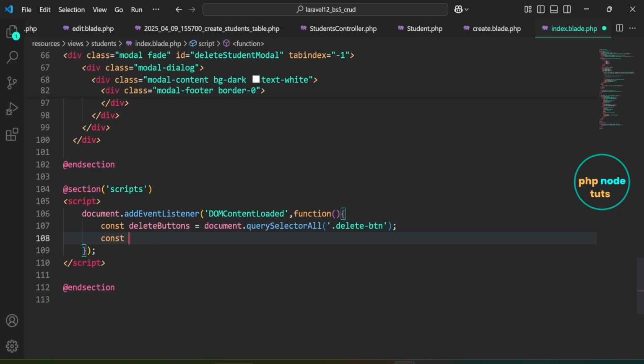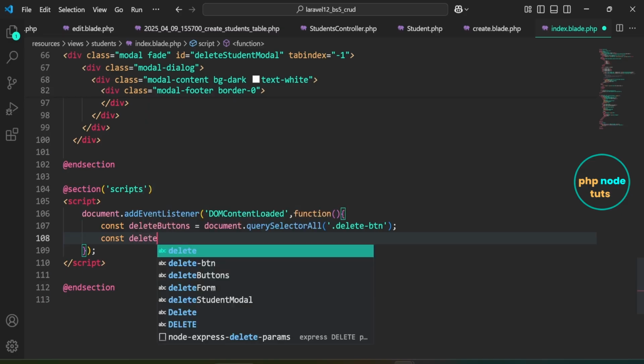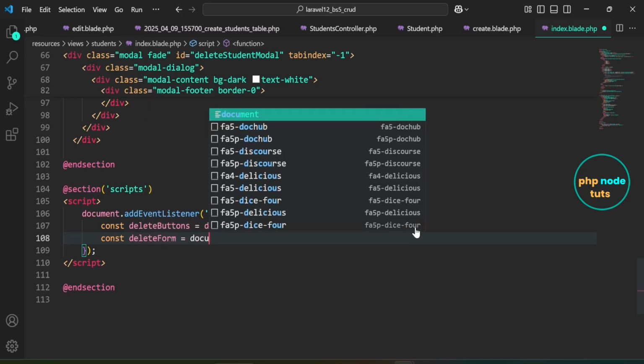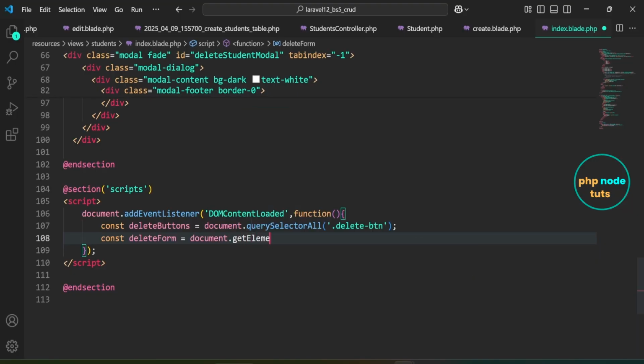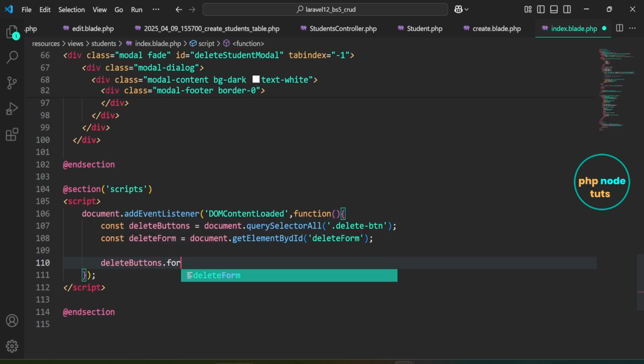Now define a constant named deleteForm and assign it the form element by using document.getElementById. Paste the form ID that you copied earlier inside the parentheses. This allows us to dynamically update the form's action attribute when a delete button is clicked. Now loop through each delete button using forEach. For every button, we add a click event listener.